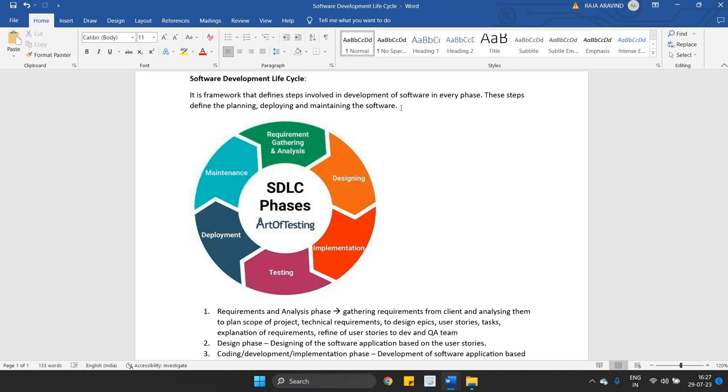The software development lifecycle, as I mentioned, is a framework that defines the steps involved in developing software in every phase. These steps define the planning, deployment and maintenance of the software. So these are the six phases you can see. First comes requirements gathering and analysis, then designing, then the implementation or coding or development phase, then testing, then deployment, and then maintenance. These are the six phases used in the development life cycle.